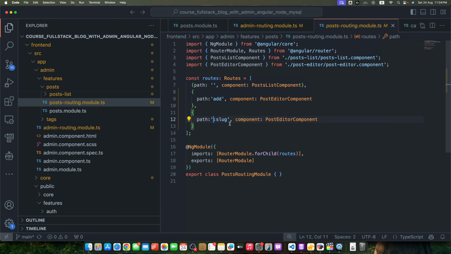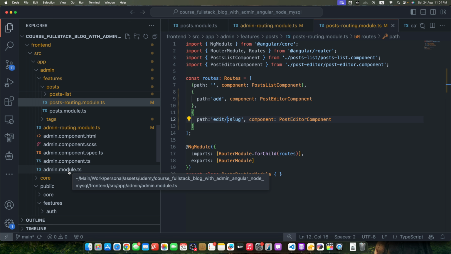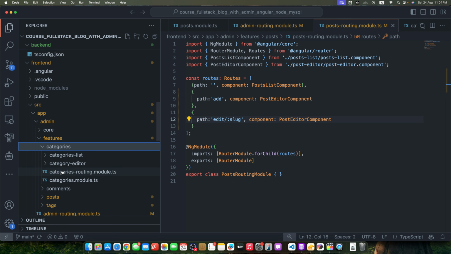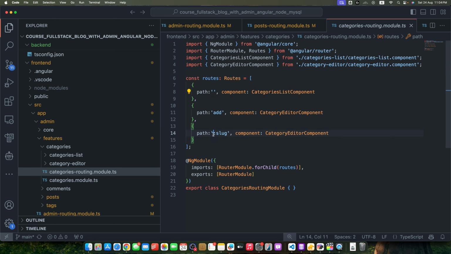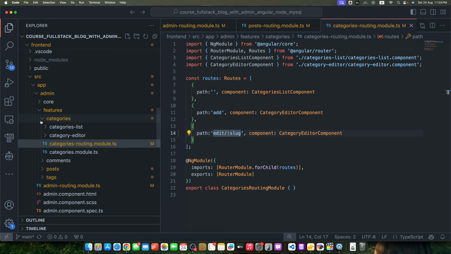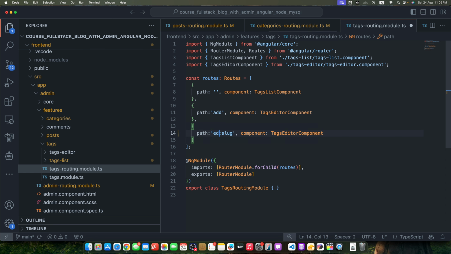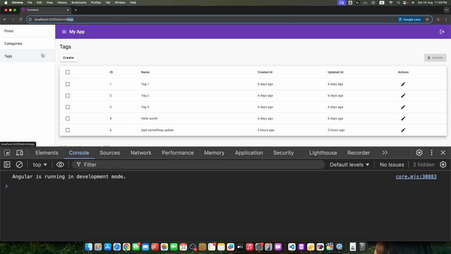For that, instead of keeping it empty, we should add edit/slug. Okay. Similarly, we should look at other entities' routing files like categories, and if this issue is there, then we should fix it there as well, like this. This is not the right way. We must specify edit/ the route parameter. Now go to the tags routing module and do the same change, edit/this. Okay. Now things would definitely work without any problem.